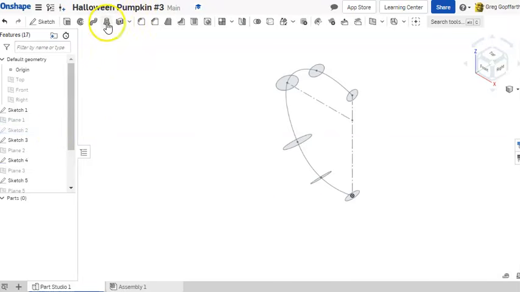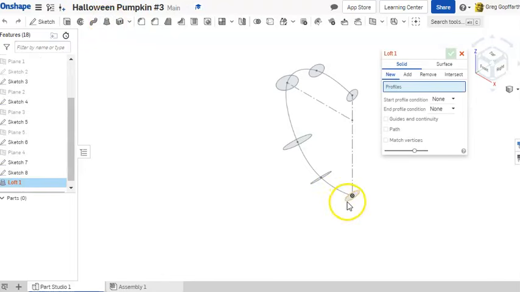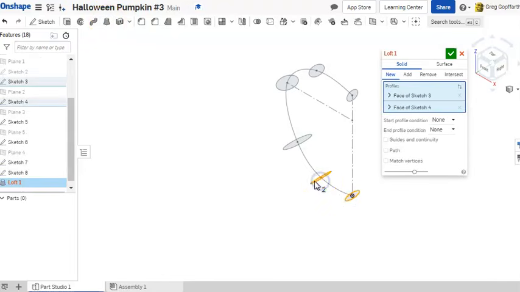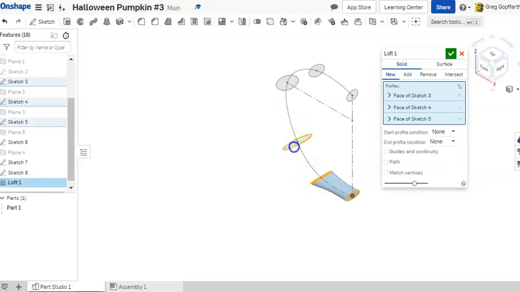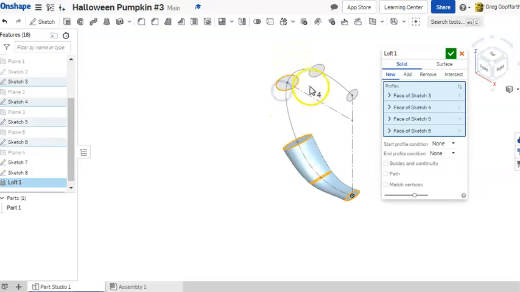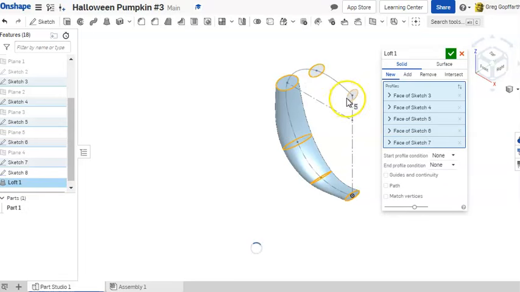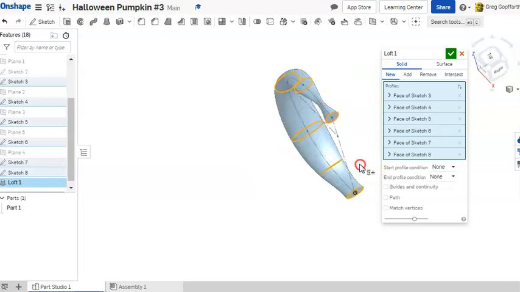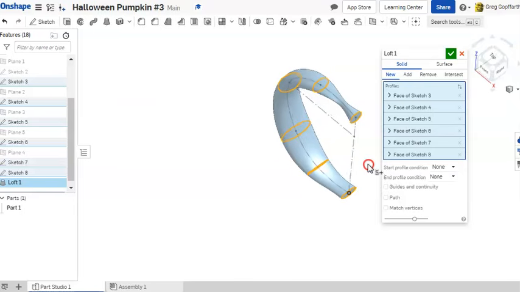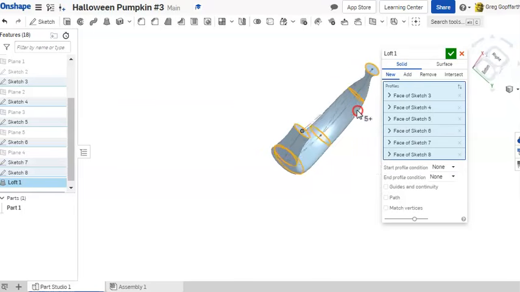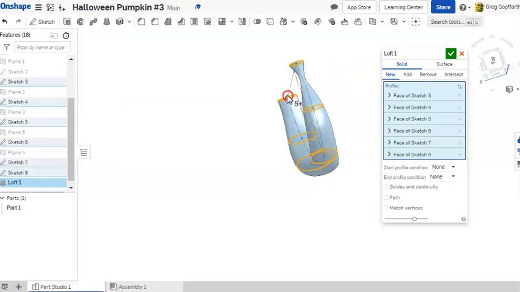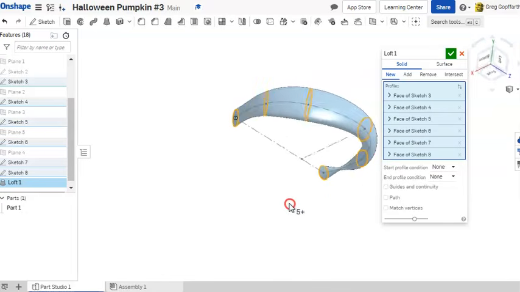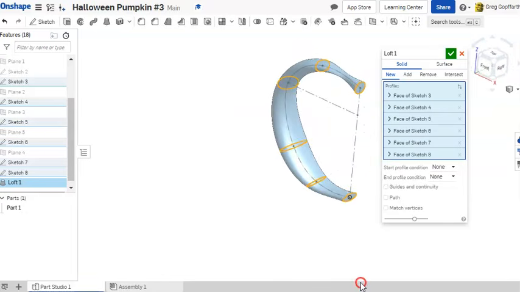Now I'm going to do a loft. I'm going to start here, go to here, go to here, go to here, go to here, go to here. Looks like I got a little bit of a warping happening right there. I don't like that warp. Look how it twisted it. All right. So what I probably need to do is edit that one.